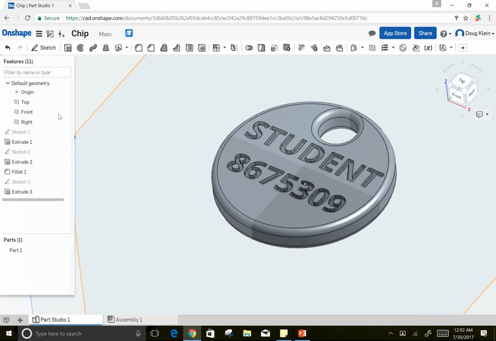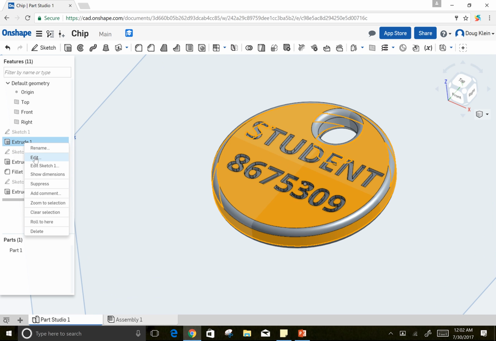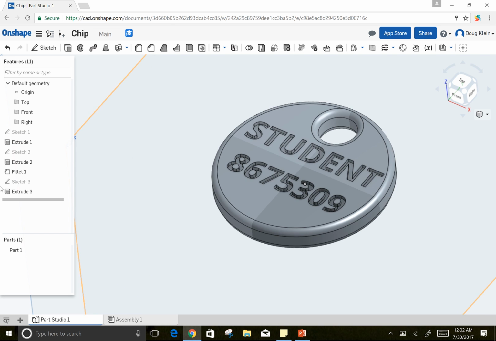I do want to point out that you can go back and modify anything. So if I wanted to go in and edit this and say, oh, 0.2 is too small, I can go through and change that and make it however wide that I desire. But then it will just back up and update the entire file for me. So that is our first part, and we should be in good shape.